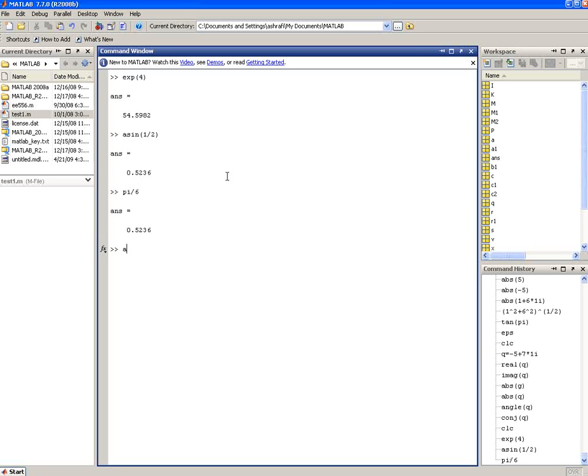And we have arccosine of any number. Let's say arccosine of 1/2 is pi over 3. And we have arctangent of any number. Let's say 1, which is pi over 4.